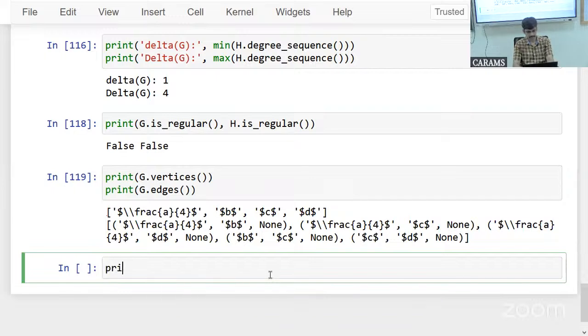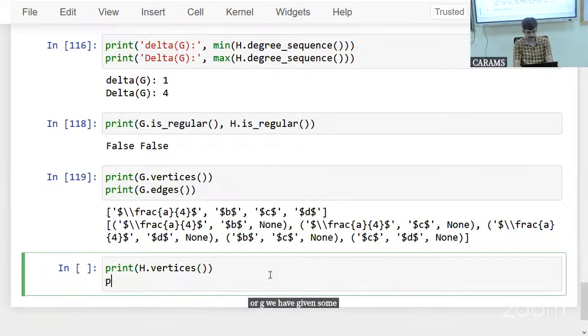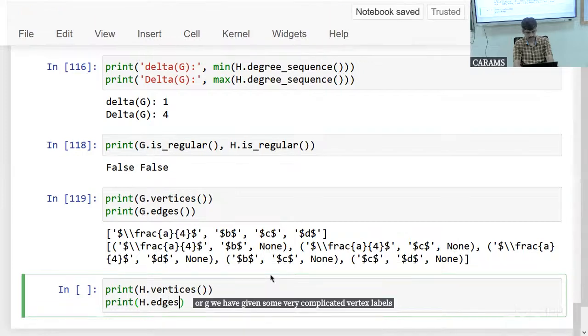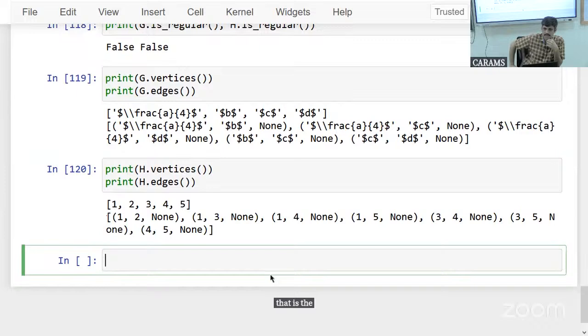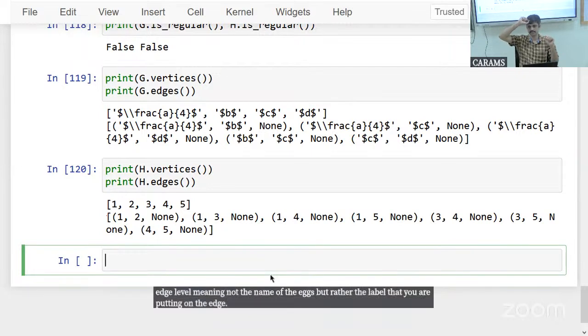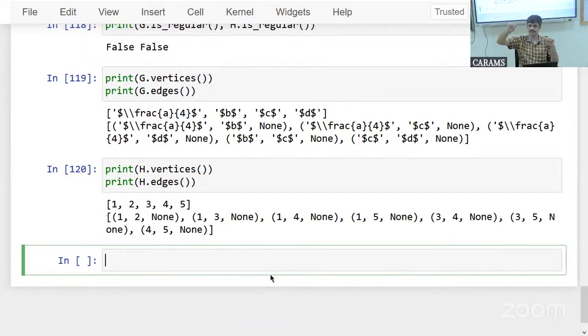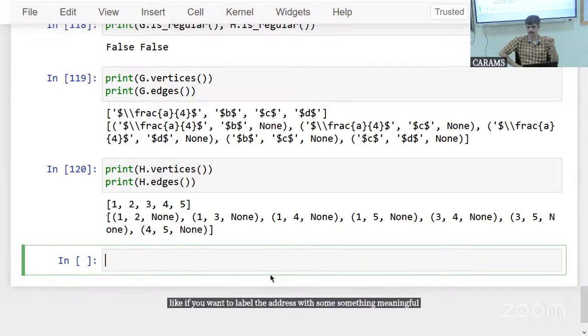It will be clearer if you use it for H, because for G we have given some very complicated vertex labels. That is the edge label. Edge label meaning not the name of the edge, but rather the label that you are putting on the edge, like if you want to label the edges with something meaningful, like some distance or something that you're representing. Not an actual graph parameter, but something. You can give any string as a label.